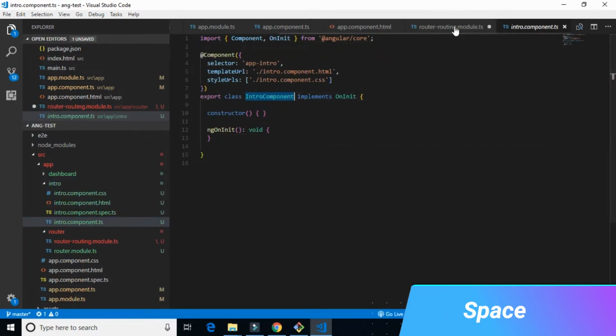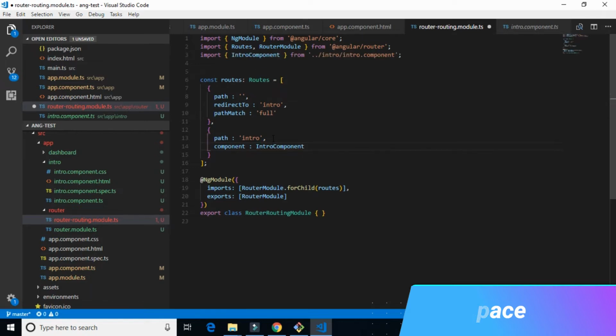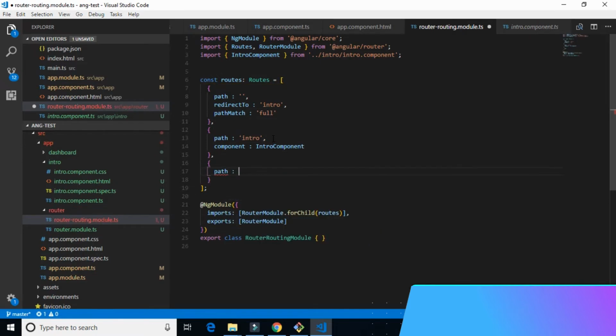So we can place it, and now we can place the next path, which will be our dashboard. We already have the dashboard component, so we can place that, component colon DashboardComponent.